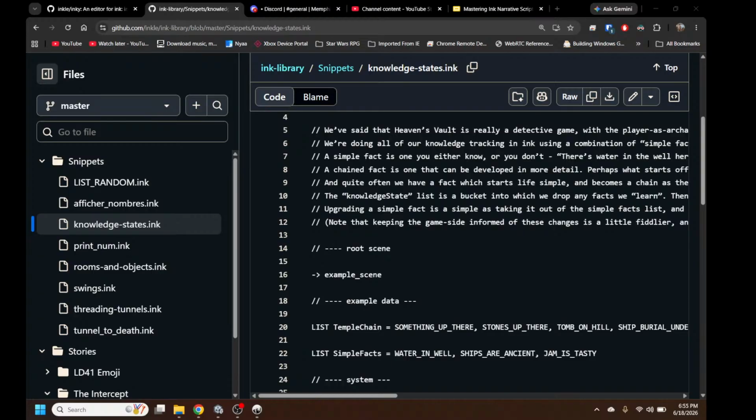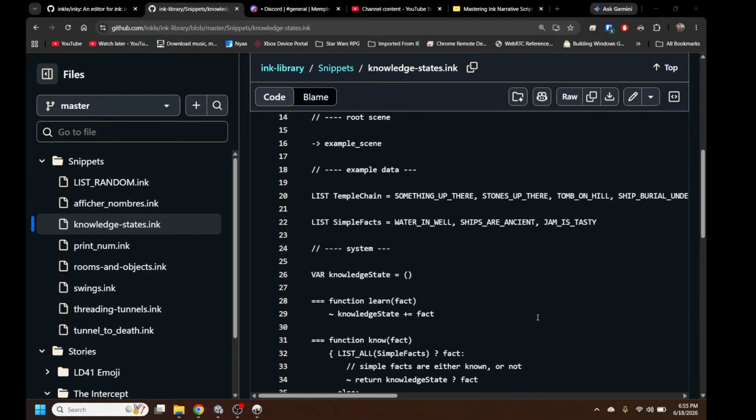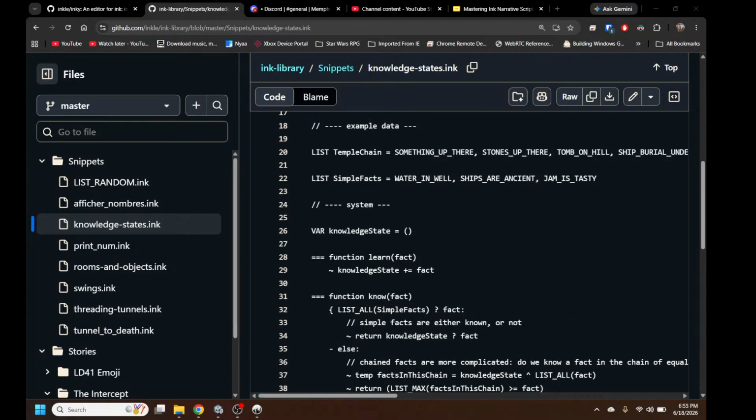So this knowledge state variable can technically be a list, but it's going to be empty. And then you can add to this variable with plus equals here. So with this function, you can learn a fact, and then you can pass in one of these simple facts, and then that'll be added to your knowledge state.